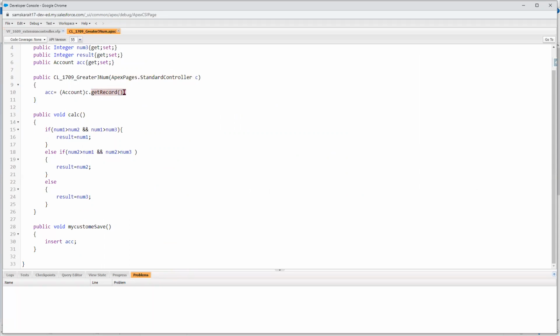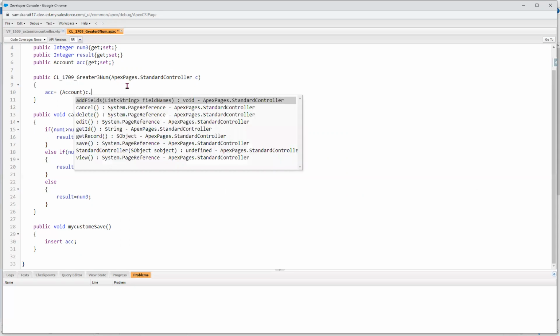There are two things which I can capture from the data: one is getId and the other is getRecord. There are other things also which we will do, but usually in the constructor, whenever we are loading it, either I need the ID of that person or I need the complete data. If I want to view the complete information, I can view it. Or else, if I do not know which object it is, then I can use the standard controller.